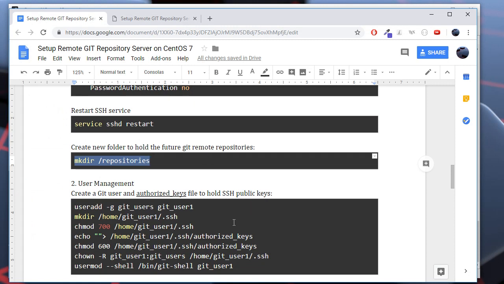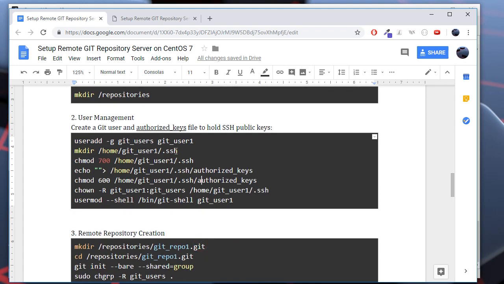Now let's create the test user. We'll name it gituser1 and its group will be git users. Also, we need to create the authorized keys file where we'll put the public key which we will generate later. Also, the default shell for the Git user will be git shell. Let's execute these commands.